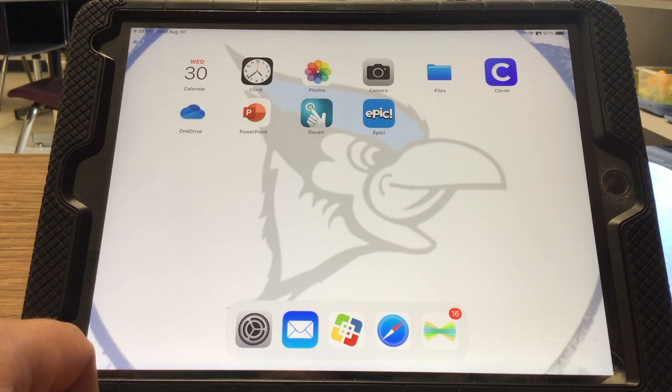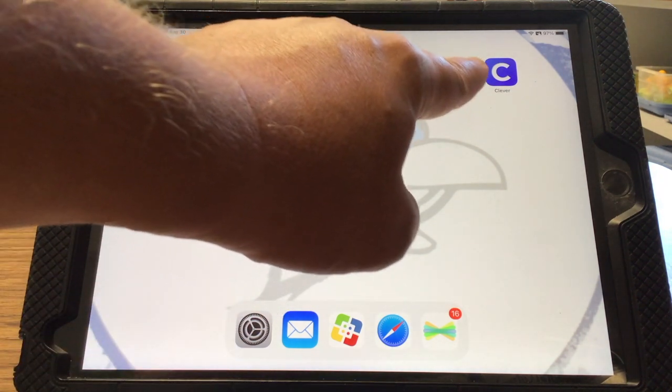So this is going to show you where you can go in and look for the assignments that have been submitted, or if there's still assignments that need to be submitted. When you go into this formative app, you go in through Clever, and that is this app right up here with the C.